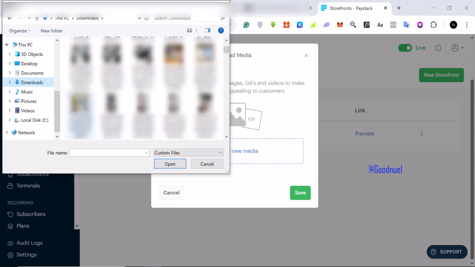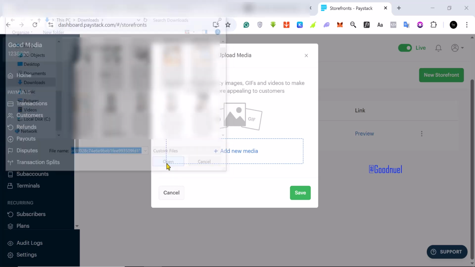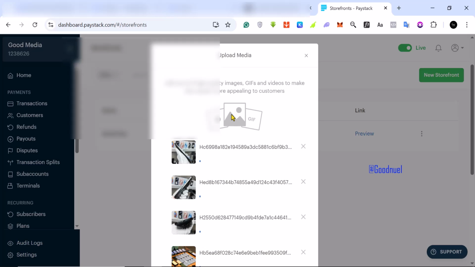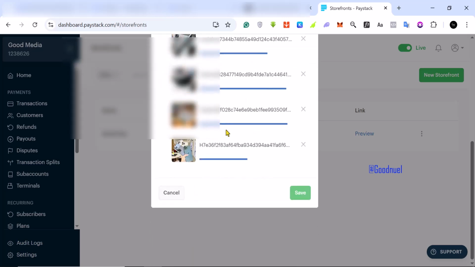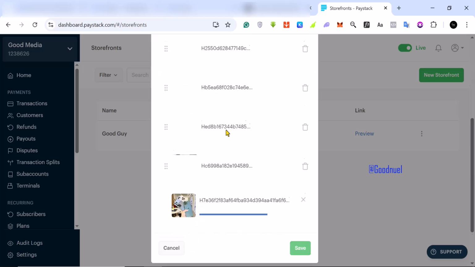So let's just say I want to use these images of these iPhones that I have right here. I can basically just select some of the images right here, and you select around 6 images, so 6 or up to 6. You can select less than 6 or up to 6. So I'm just going to select these 6, and as you can see, they've been uploaded.